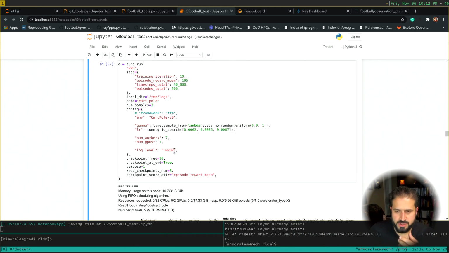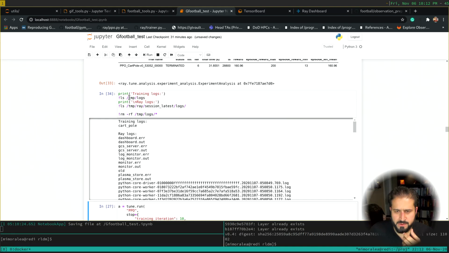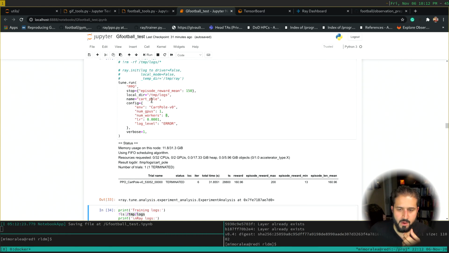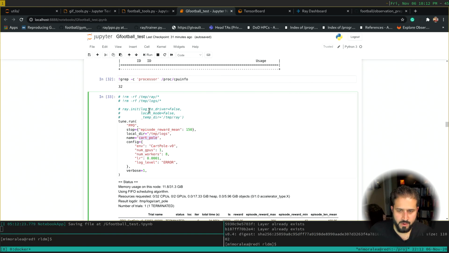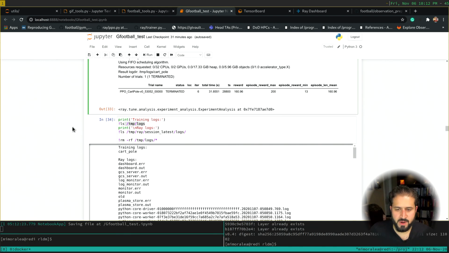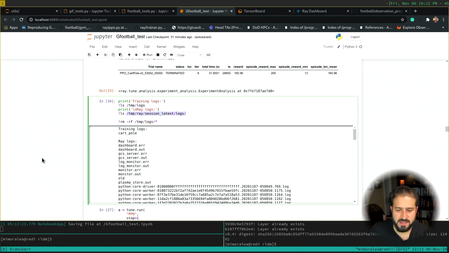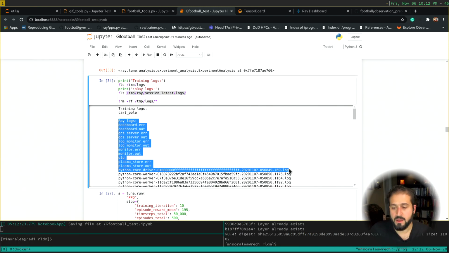So here are two locations that I would recommend looking into. The temp logs are going to be the training logs, and you can see here the ls command actually returns a CartPole folder, mostly because I organize the experiments. So all of the experiments that run with this thing are going to be organized there in the CartPole category. If I have more experiments, I would have many different ones, right? In this location over here. And then the other interesting thing that you may want to look into is the temp Ray session latest logs. And here you get all the Ray specific logs.